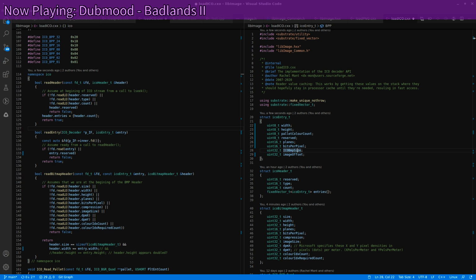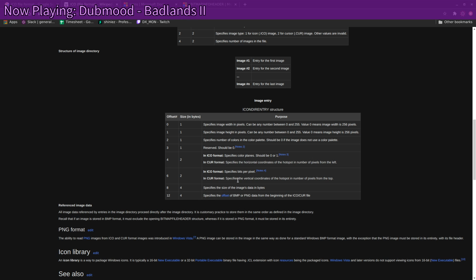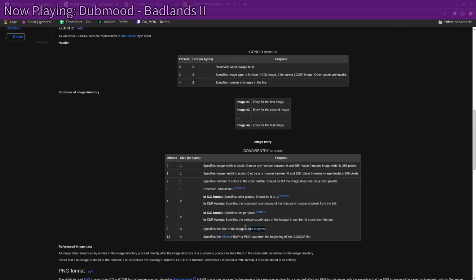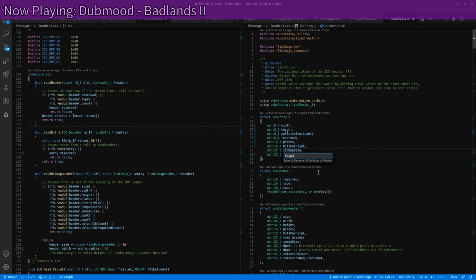Let's find a better name for ICO bump size. So it's image data length, I think. So we have a length and an offset in that structure. That offset, by the way, is from the beginning of the file, which, yes, does mean that ICO files cannot exceed 4 gigabytes. Probably for the better.